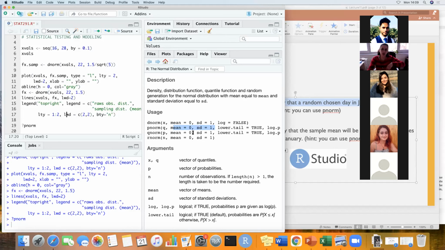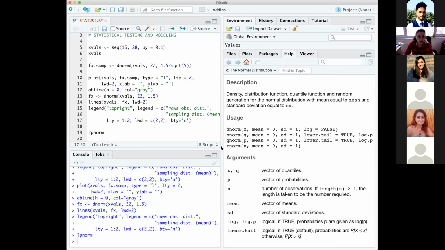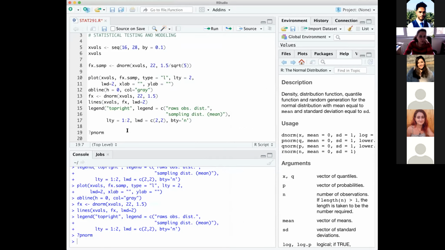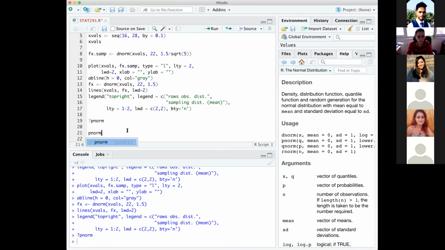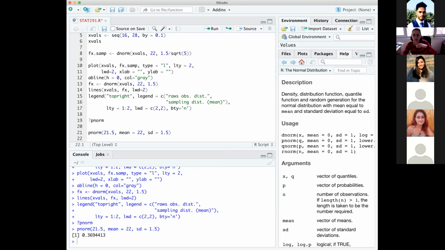Yes, Ahmed, that's true. So I will continue here. Let me stop share and share my RStudio with you guys. And then let's make it bigger. And now we are looking for what? The pnorm. And our quantile here is just 21.5. And the mean is what? 22. And our standard deviation here is 1.5, okay? And now the probability that a randomly chosen day in January has a maximum temperature of less than 21.5 degrees is just 0.27, okay?